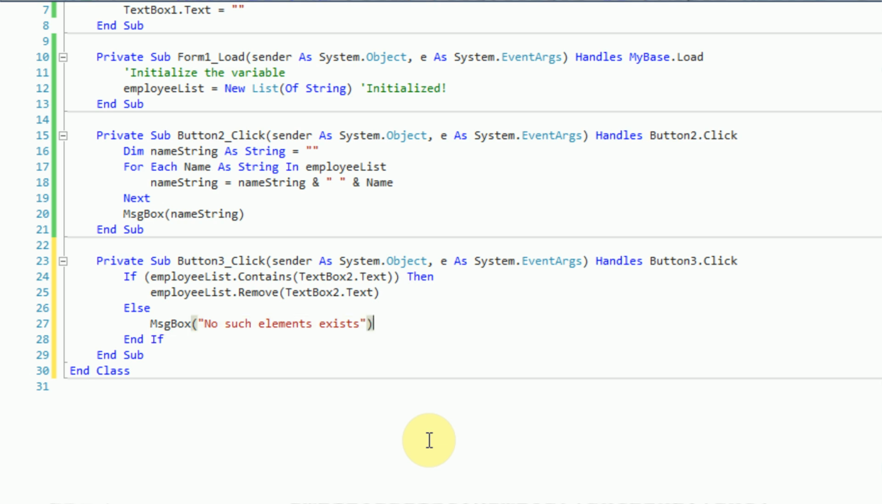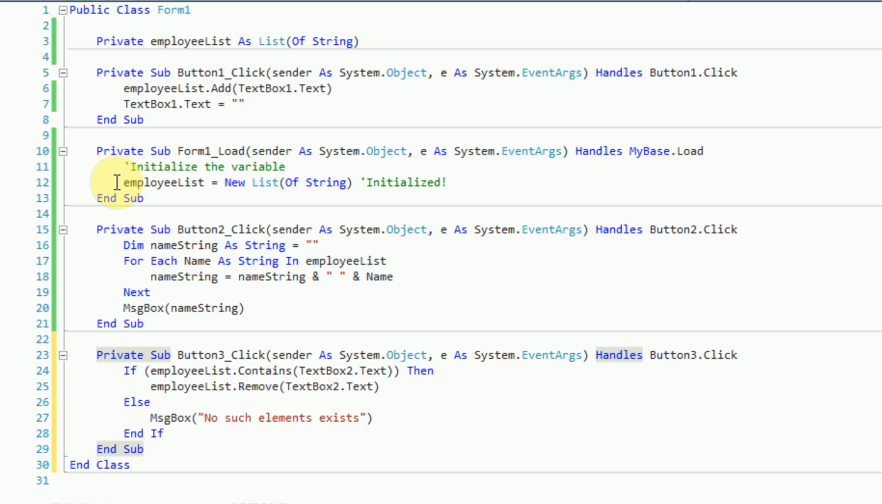So basically, all of the functionality that you're going to need is already built into the list class. So if you want to add something, all you need to do is say add. If you want to remove something, all you need to do is say remove. And it's really simple. So we're just going to go ahead and test this out really fast.